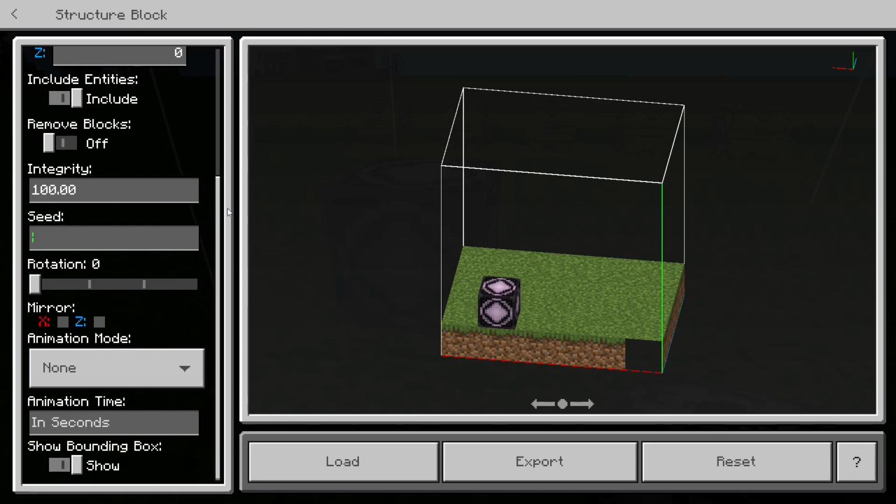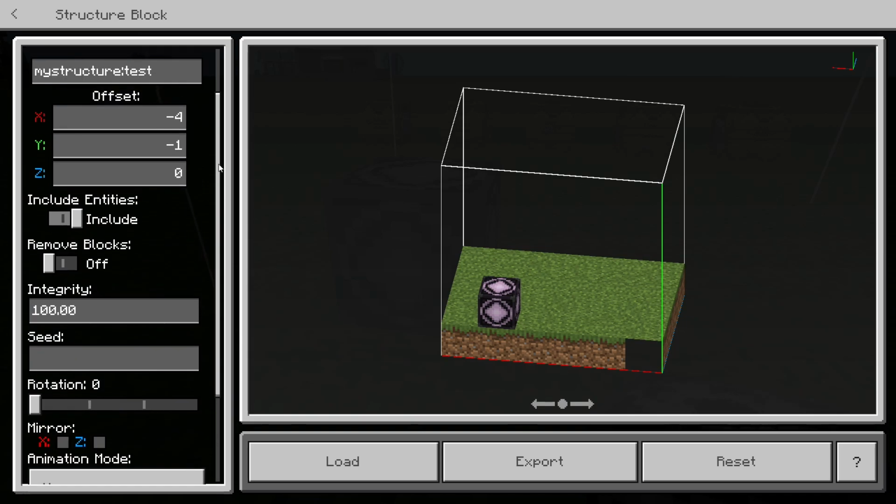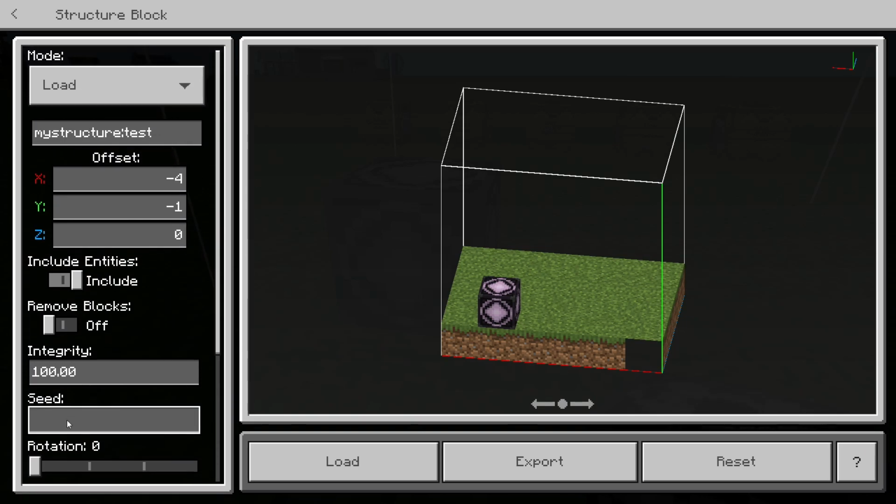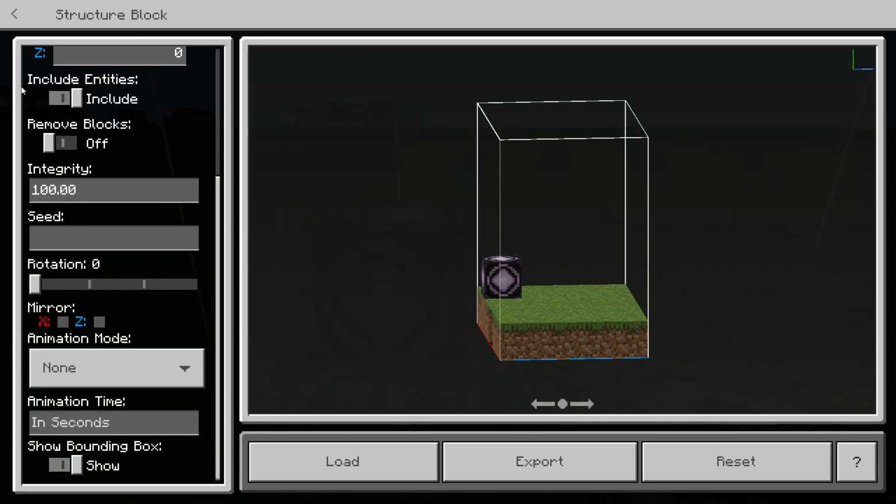So the seed, I'm not going to lie, I don't really know what difference this makes in terms of loading. It only appears under the actual load function. What I've noticed is that it seems to store the seed in where the actual structure was saved, from what I can see. But I don't really know what that does in terms of changing or the effect it has on loading.